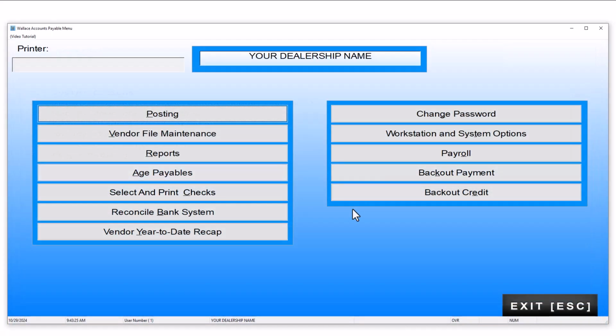Okay, if you have any other questions at all, just call support. And we will be doing another video extensively on the general ledger part of it.